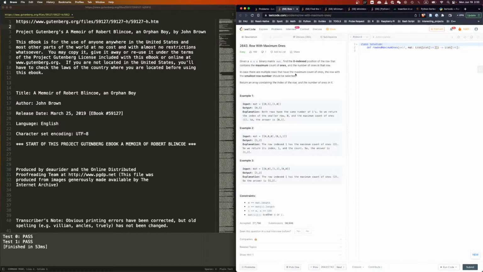Row with maximum ones. Given an n by n matrix, find the 0-indexed position of the row that contains the max count of ones. If the number of ones in two rows is the same, return the row with the smallest row number. Return the array containing. So this both have 1.